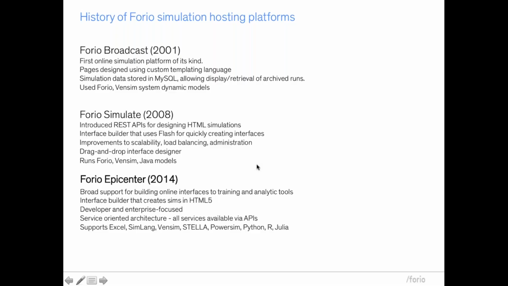I thought a great way to explain that is a little bit of the history of our platform. As some of you may know, Forio's been around now for 16 years. It'll be 17 or 18 years coming up in 2018. We kicked off with this product called Forio Broadcast, which was our online simulation platform, the first generation of our simulation platform. And that worked well for a number of years, but we had some ideas around how to make it more sophisticated and more user-friendly.